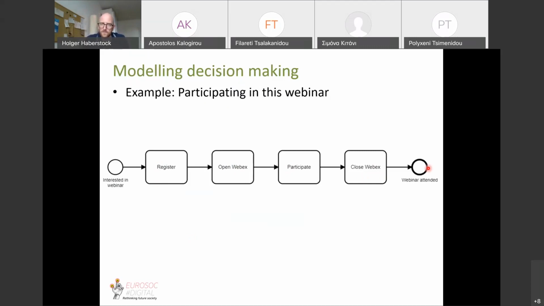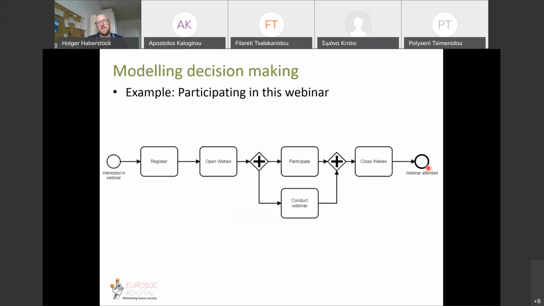So you could add another task. Well, you could say, someone has to conduct the webinar. So you have another task that you could model in parallel to the participating task. So you would use two gateways here. These are called parallel gateways and allow you to model parallelized tasks. Parallelized tasks are happening simultaneously, at the same time.